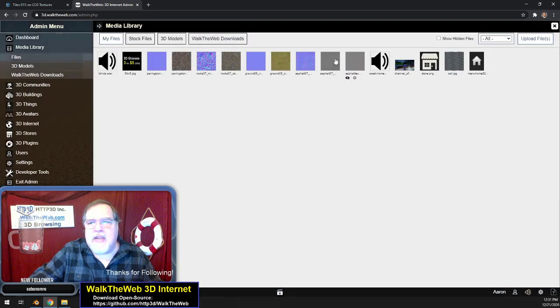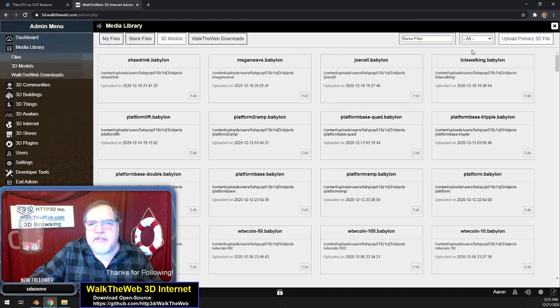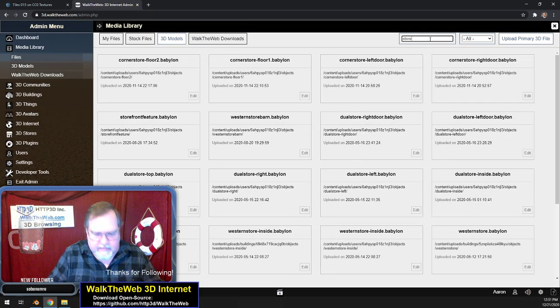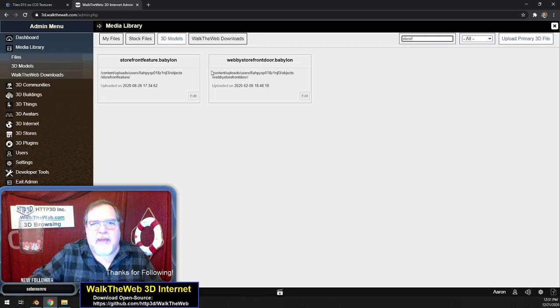Media library. And we have our 3D models. And here I can just say store, front, and see it automatically found out. There's a door and there's the feature. Okay, so this is where we're starting to put this all together.